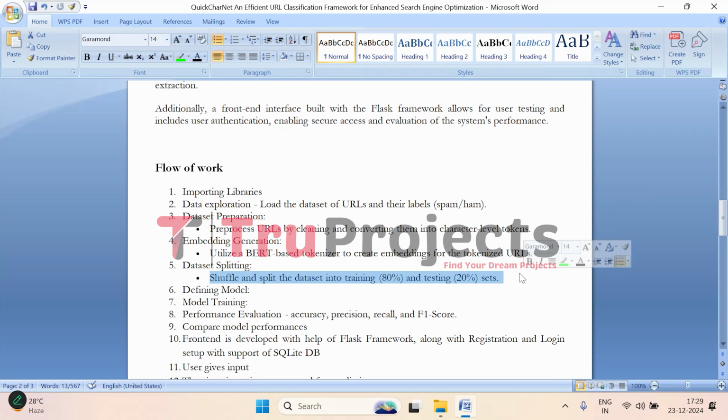Then comes the data splitting part. So the data set is shuffled randomly and split into two parts. One is training and the other one is testing. 80% of the data set is assigned to the training set and the remaining 20% is for testing purposes. This ensures that the model can learn from one set of data while being evaluated on a separate unseen set using testing data.